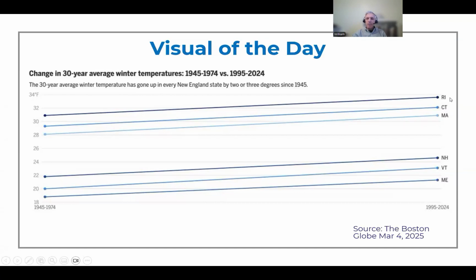6 states: Rhode Island, Connecticut, Massachusetts, New Hampshire, Vermont, and Maine. So this is the 30-year average winter temperature. And you notice in Rhode Island, it's gone from an average of 31 to an average of almost 34, and so on and so forth.